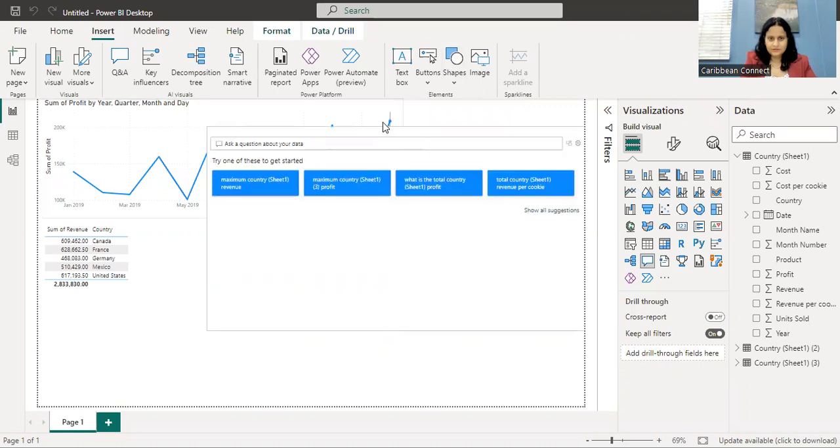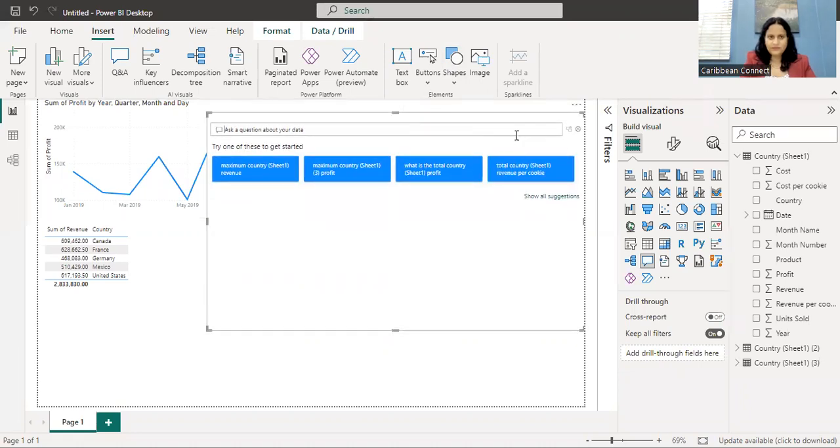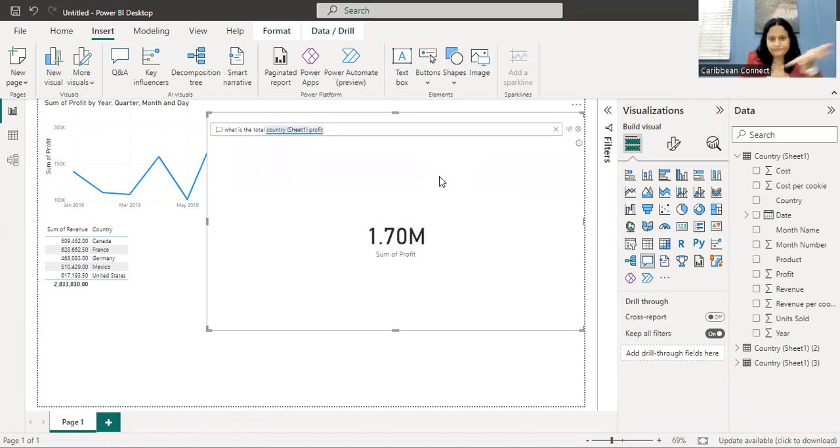Yes, exactly. All I did was go to insert Q&A and I could type a question, bam, and things come up. What is the total country profit? Look, it even gives me automatic questions as well. So let me just click on it and see. So it's summing up certain things for you, right?